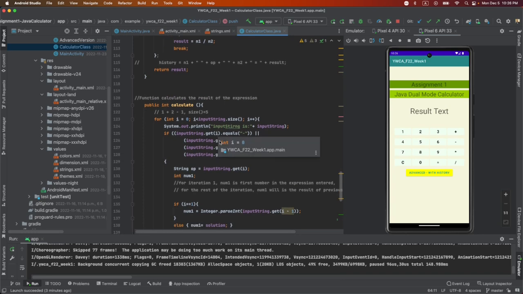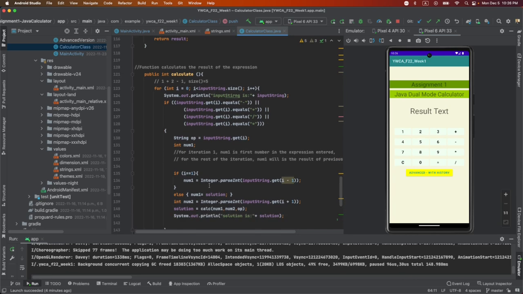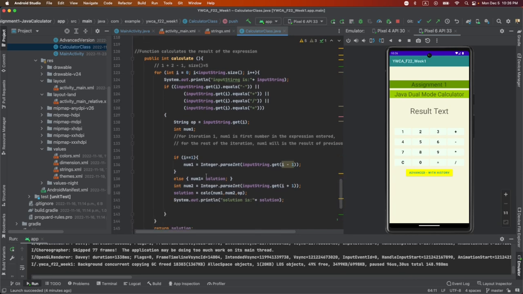In the calculate function, this is a little bit more complex. In here, we actually convert the clicked buttons into an input string. We add it to the input string, and then over here, we do a little bit of error checking. So if the number is 1, then we add it to the input string. Otherwise, we basically return the solution.